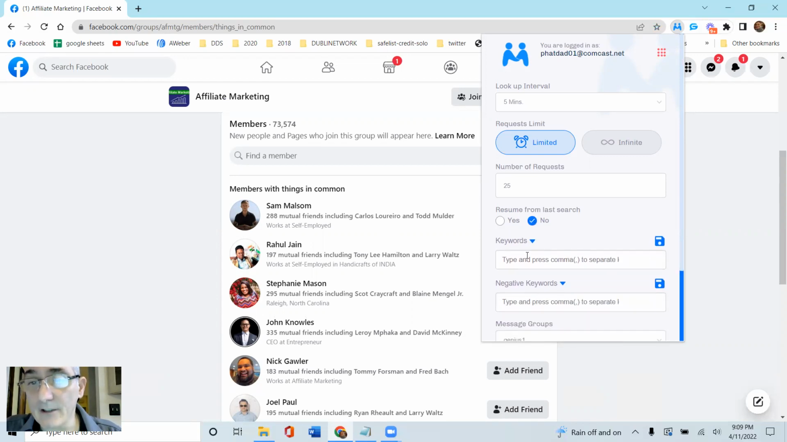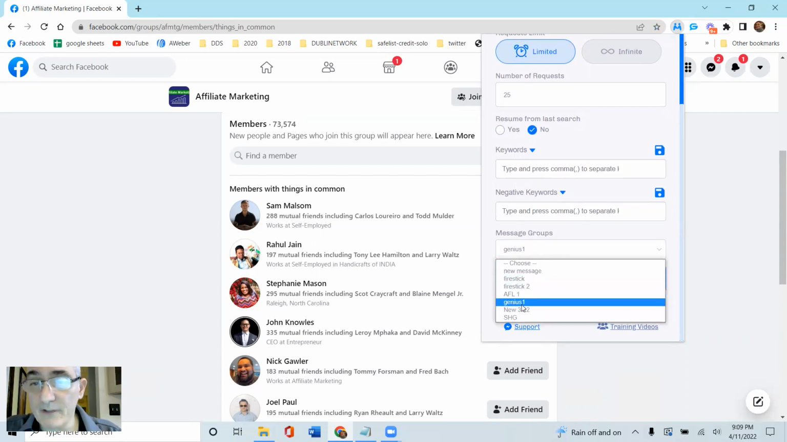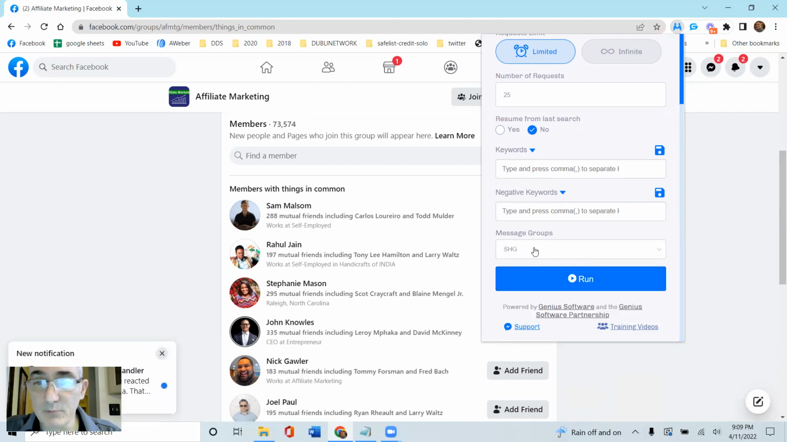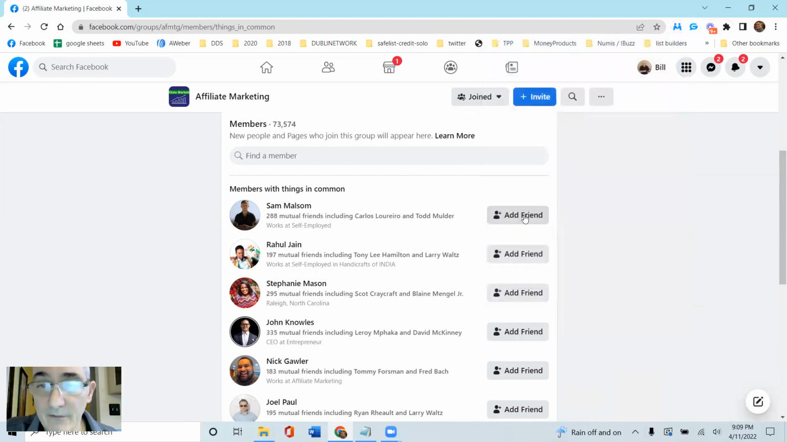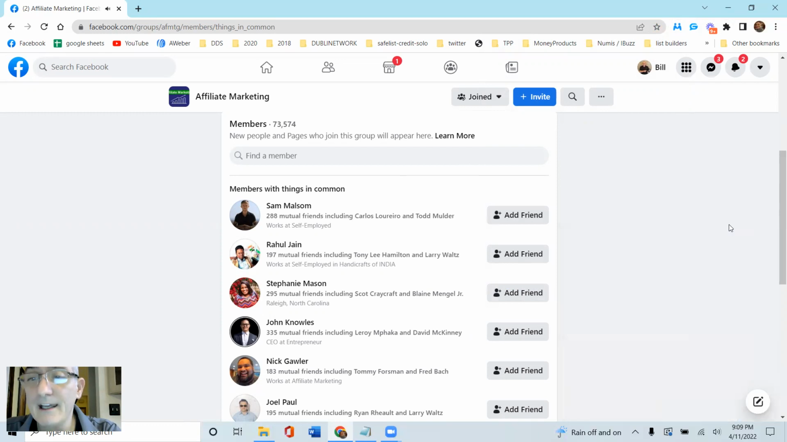And then right here, I don't bother with the keywords or the negative keywords. Here's your message groups. And when you click here, this will bring up the messages that you've created. And right here, there's the SHG message that we just created. So we just put that in there, and then we click run. The connector will add 25 people as friends. It'll go to the first person, like I showed you yesterday. The first person we're not friends with, it'll add them as a friend. It'll send them that message that we just created, right? And then it will wait 5 minutes and go to the next person.